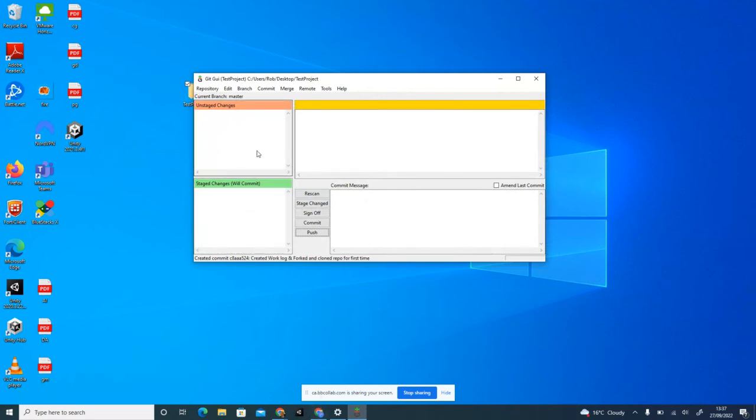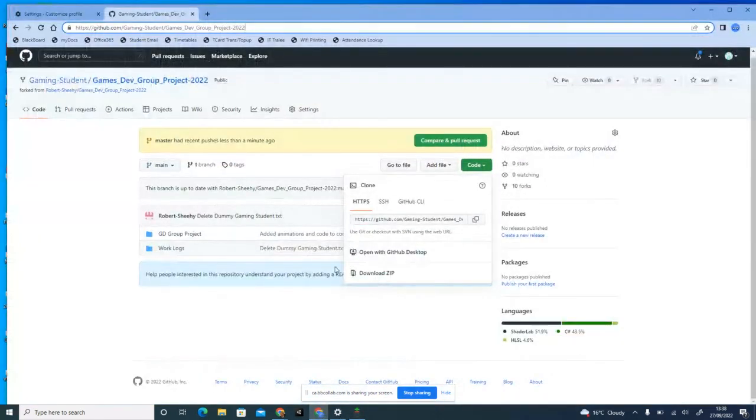So we're finished really locally. Imagine that was the end of our work session for the day. And we go up to our GitHub account, and you can see that when we're in the gaming student, immediately with the thing that we spotted, master had a recent push less than a minute ago.